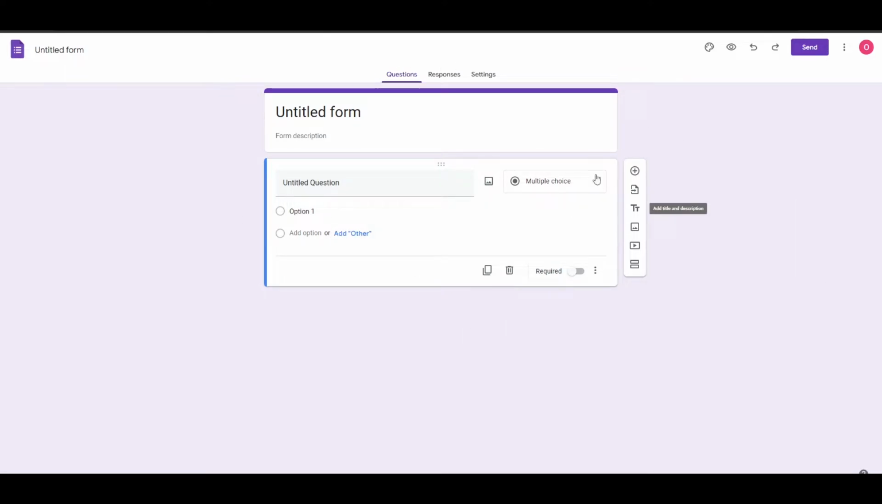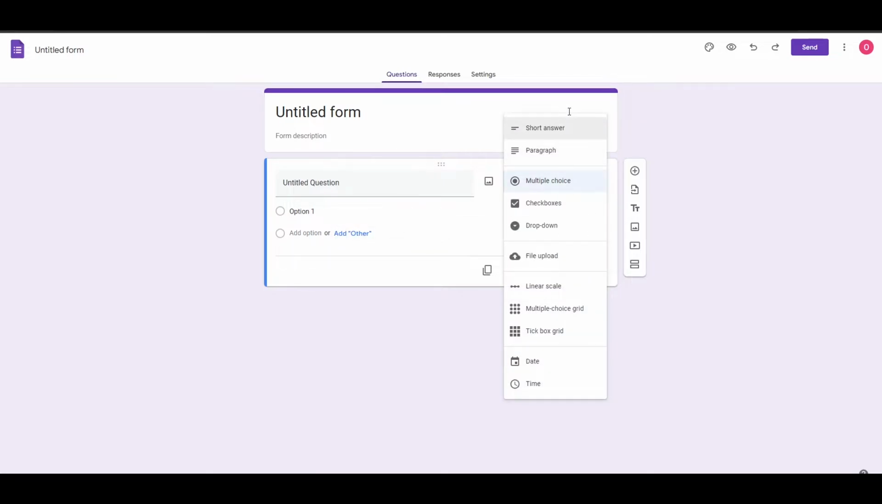You're going to have this section right here where you can add an untitled question. You can simply add options or other options depending upon what type of question you have added. You can even choose between short answer, paragraph, multiple choice, checkbox, drop down, linear scale, multiple choice grid, tick box grid, any other type of option you want.